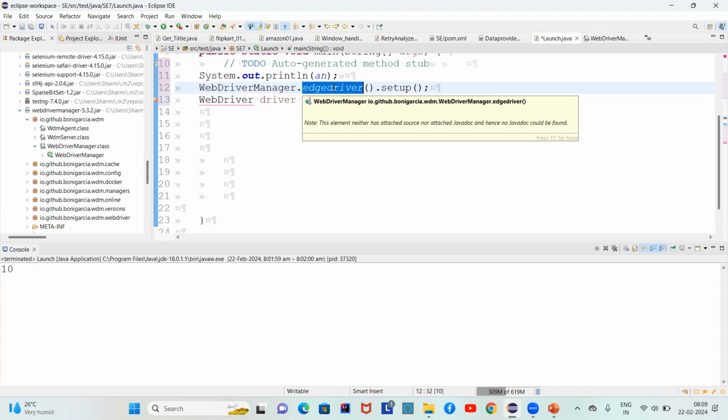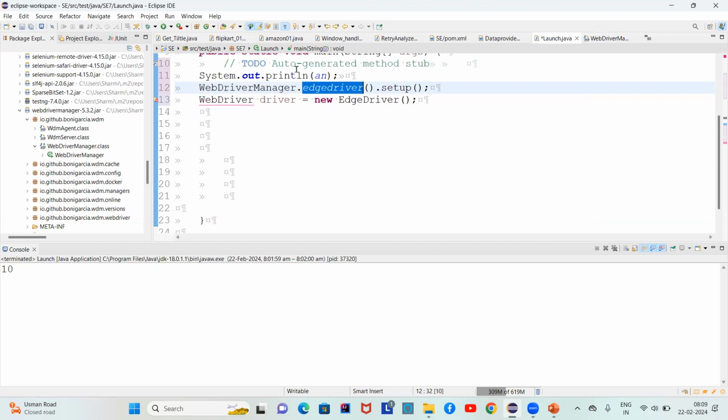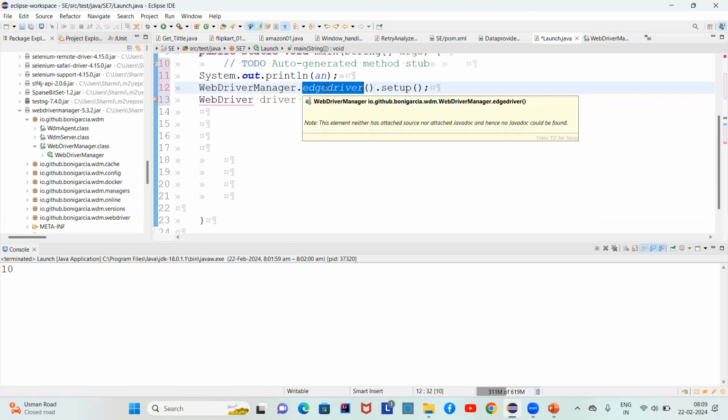It's only telling which browser we are going to use. Whenever we write test cases, in the test steps we will choose one browser first, and only after choosing the browser will we start writing the steps. For choosing the browser, we are giving here edgedriver.